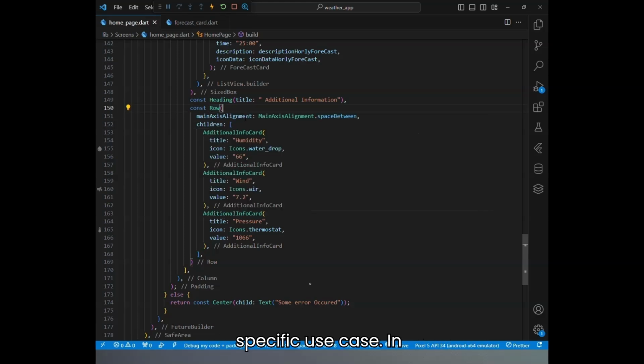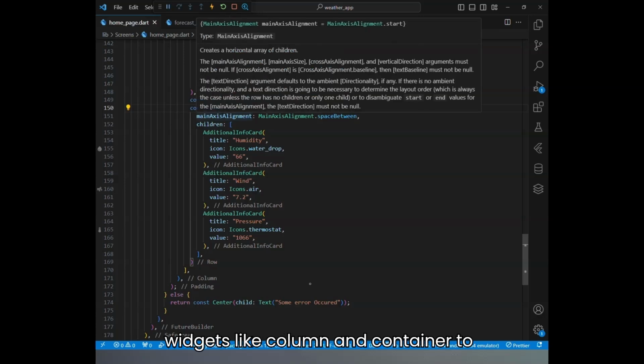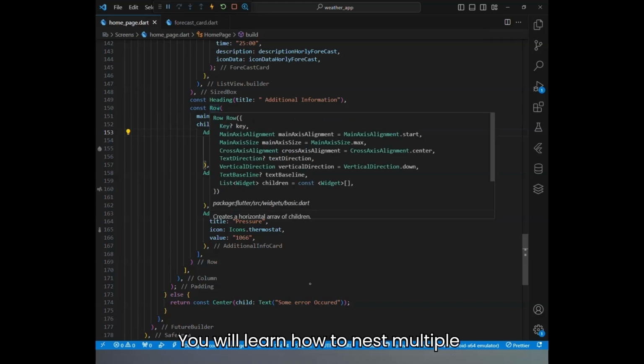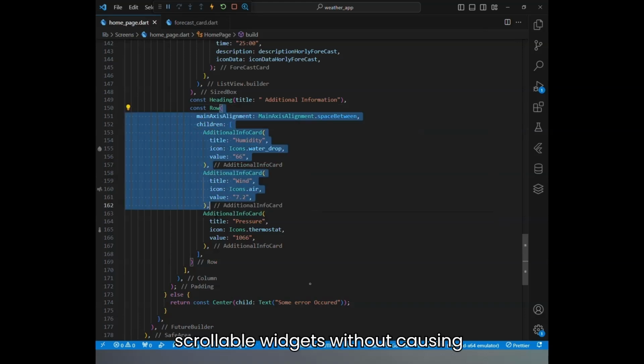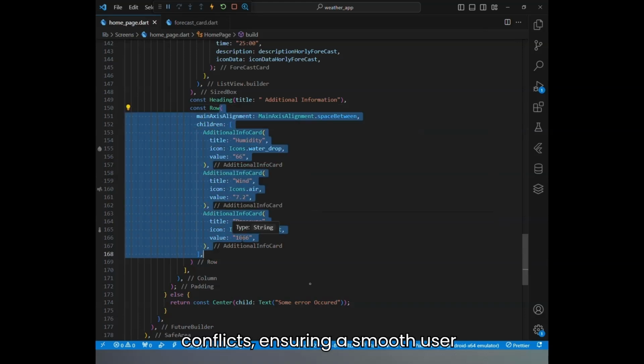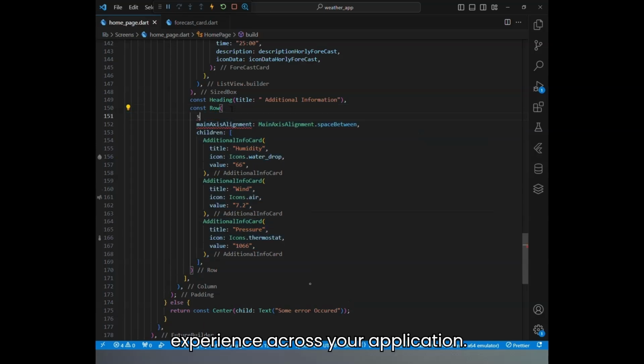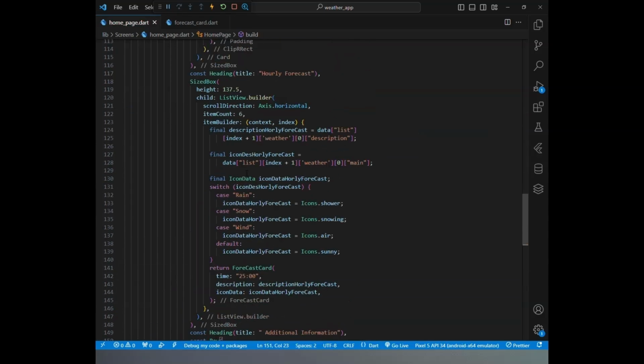use case. In addition to these core concepts, we will demonstrate how to integrate the single child scroll view with other layout widgets like column and container to create complex and responsive designs. You will learn how to nest multiple scrollable widgets without causing conflicts, ensuring a smooth user experience across your application.